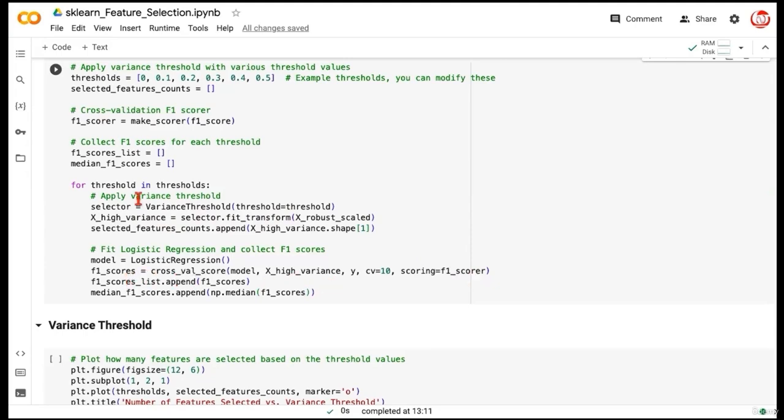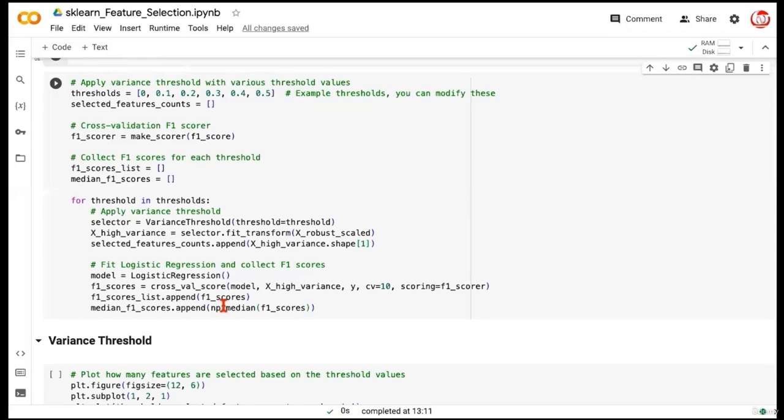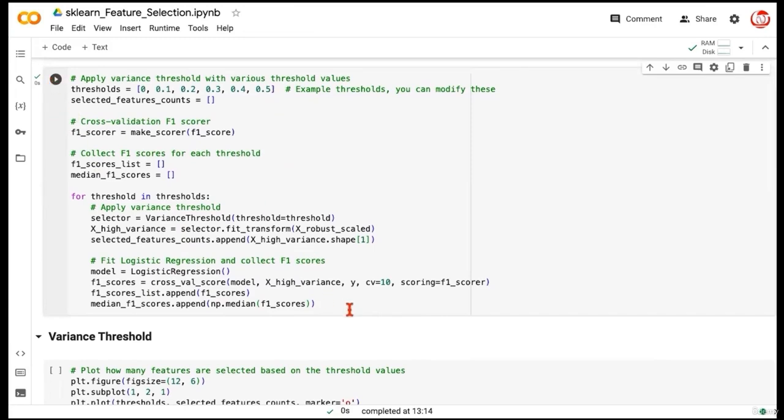Once we do this, we are going to update these two lists. We will update the F1 score corresponding to each threshold, and we will update the median F1 score corresponding to each threshold. Now, if you got this much code here, which might seem a little complex at first, it is essentially making our life a lot easier. So let me run this and we'll see what is the outcome we get when we apply this.